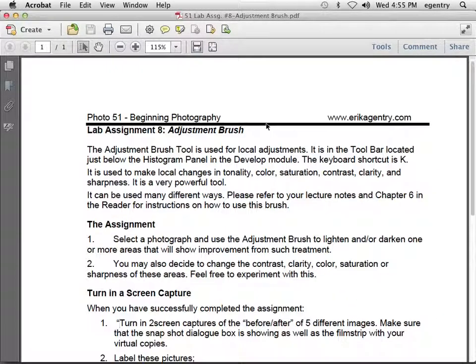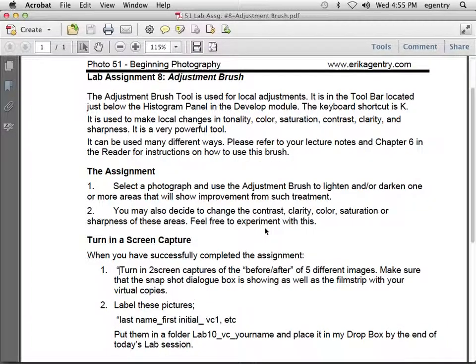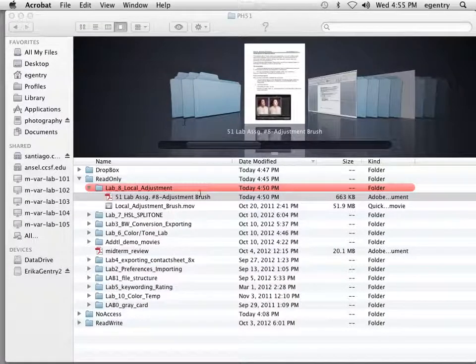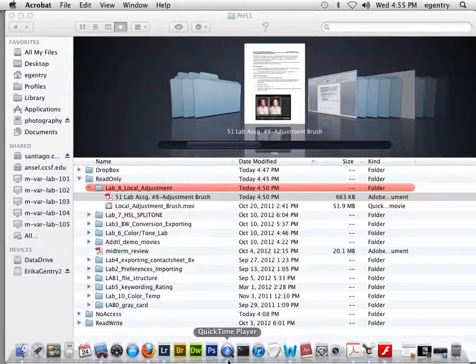Put them in a folder called Lab Assignment 8 _ adjustment brush with your name and put it in my Dropbox by the end of the lesson. So this is not quite correct information. Sorry about that. I will fix it and upload a fresh copy for you.